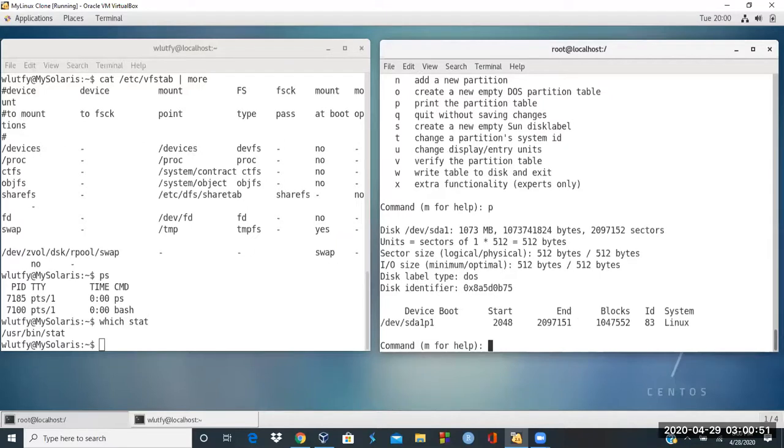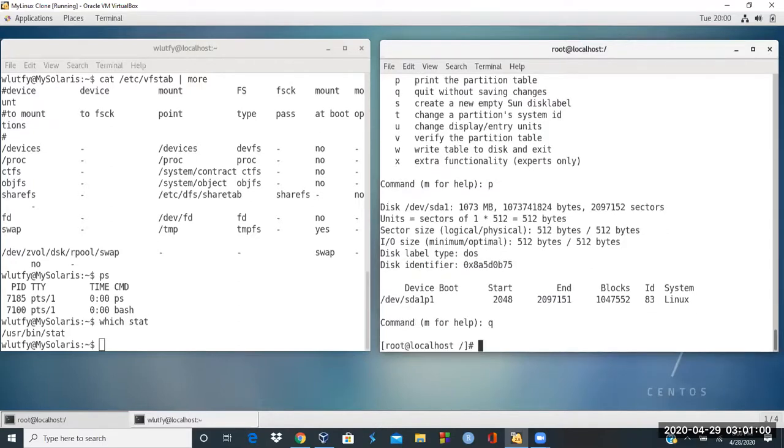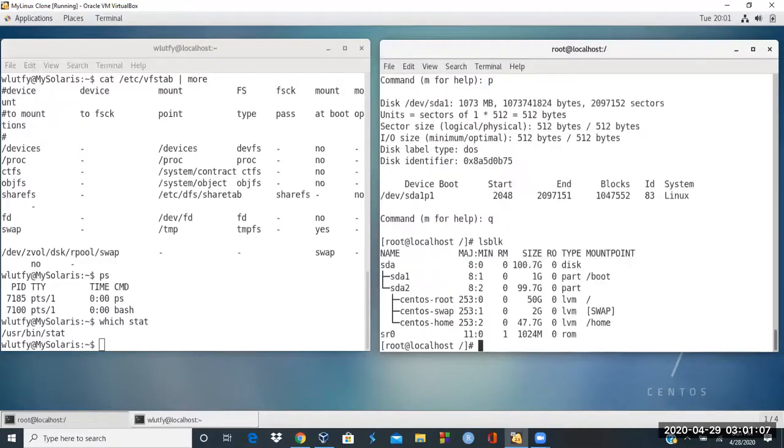But if I just do a w by accident, I may be writing this one, and then later on I have to create a partition. So I'm not going to create any partition. I'm going to quit out of this, and I didn't modify anything. So lsblk is also a good command to know. It shows you the device names and then the partitions and everything.